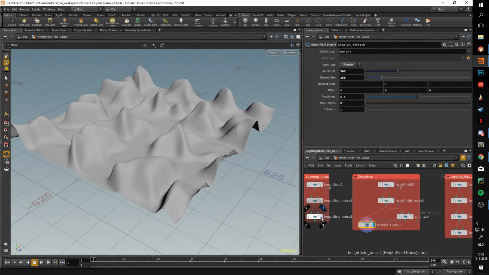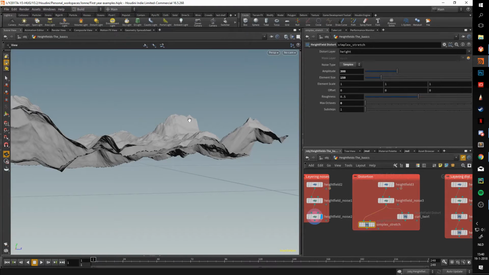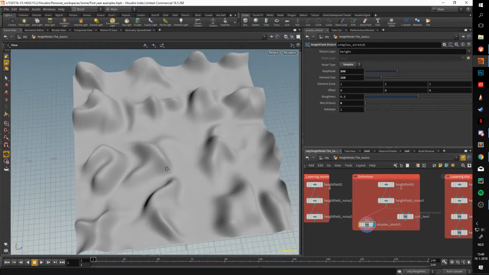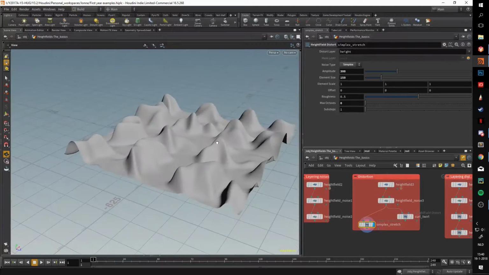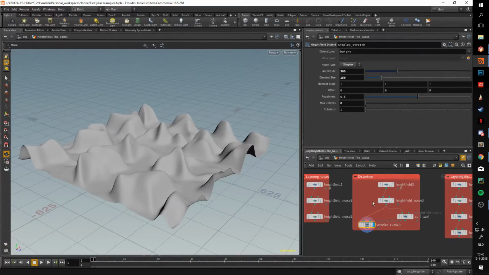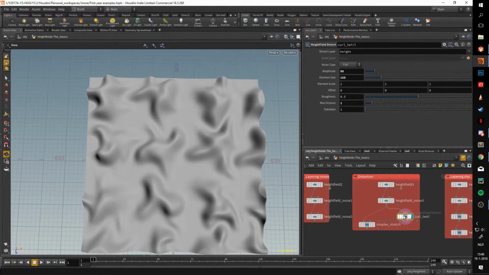And this is something to keep in mind. A noise will displace your noise in the Y axis, so it will go up and down. But a distortion will displace it on the X and Z axes, meaning that it'll go left and right, and front and back. So this was the Simplex noise, and we also have a Curl noise, which will do the same thing, but it'll kind of twist your height fields instead of stretching them out like the Simplex does.